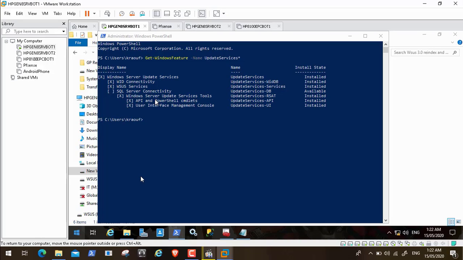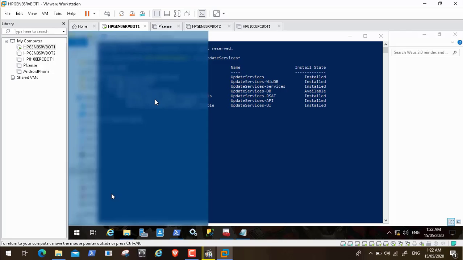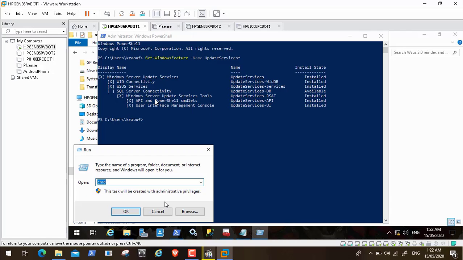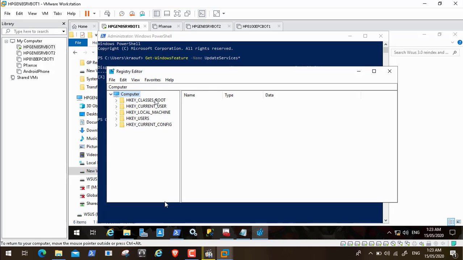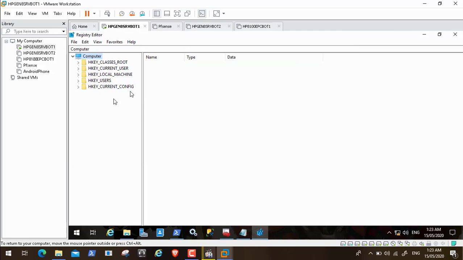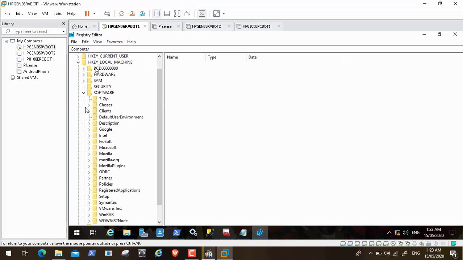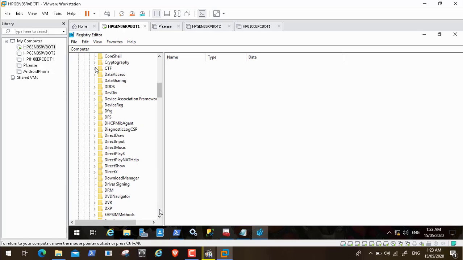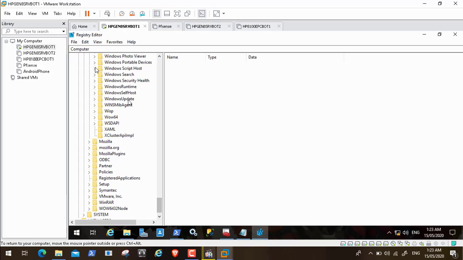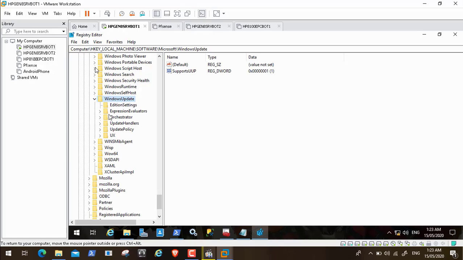Before migrating the WSUS database from the Windows internal database to SQL, there is another thing to make sure that our WSUS is using a Windows internal database: a registry key. We will check here from HKEY_LOCAL_MACHINE, and from Microsoft. This is another step. We can confirm that the WSUS has a Windows internal database from the PowerShell and also from the registry, a certain registry key.